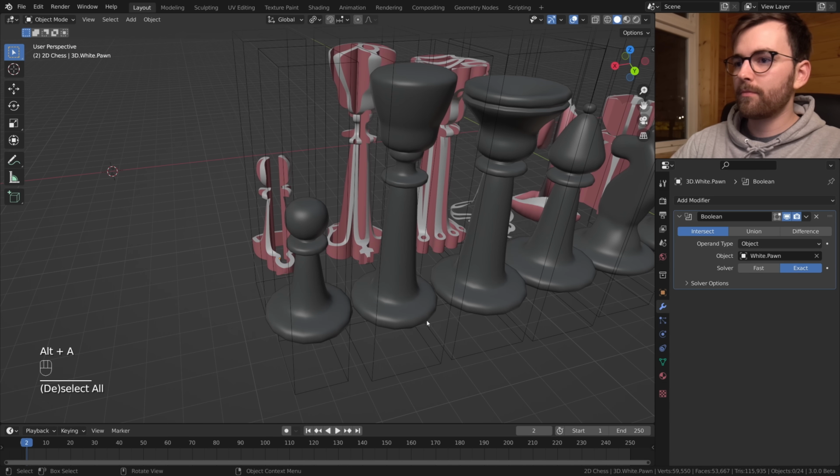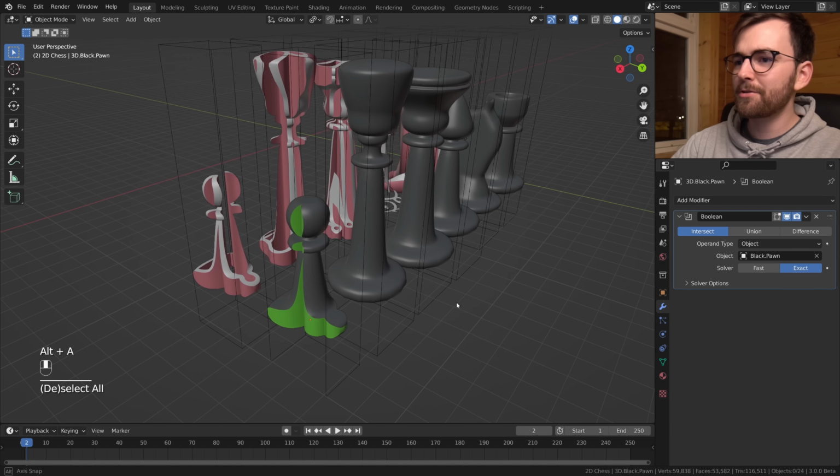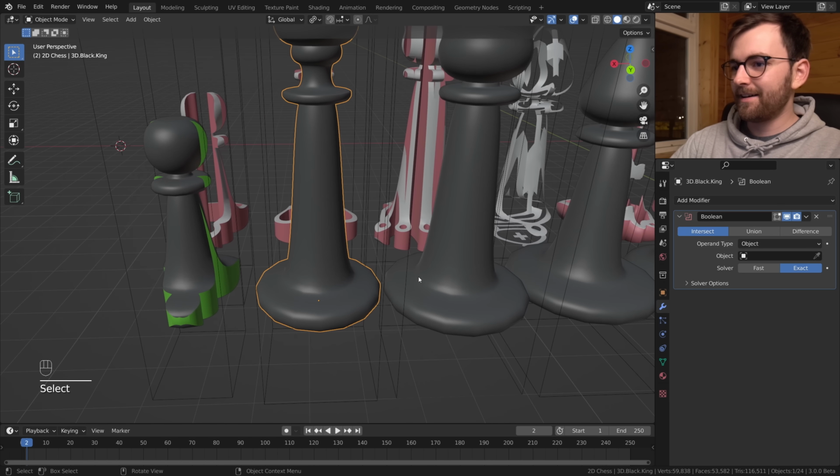Yep. Now for the black pieces. Oh, this is going to be so cool. I'm very excited.